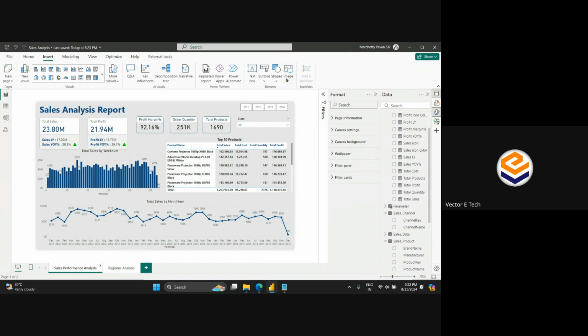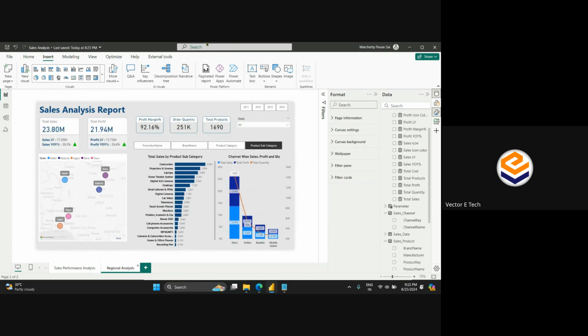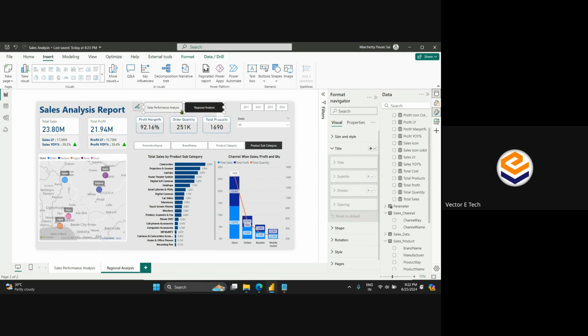I can just go to insert. I can click on this particular thing called buttons, click on this page navigator, right? I can bring this particular page navigator here, right? In order to navigate, I can just copy this and I can just put it here as well, right?